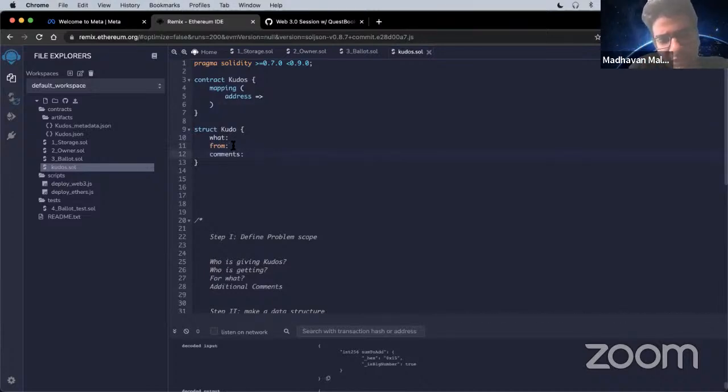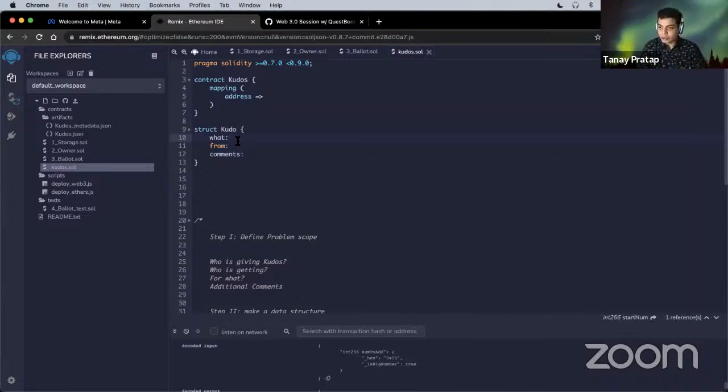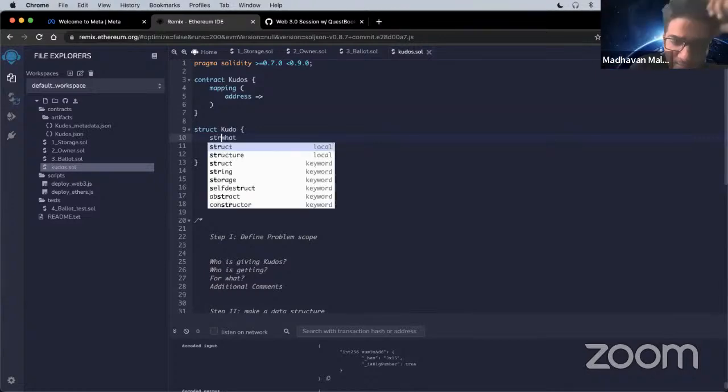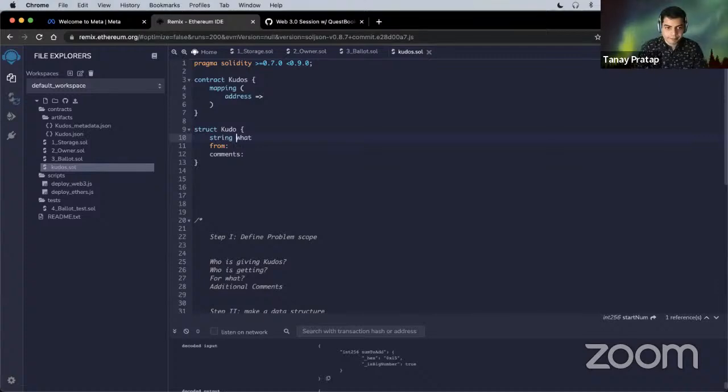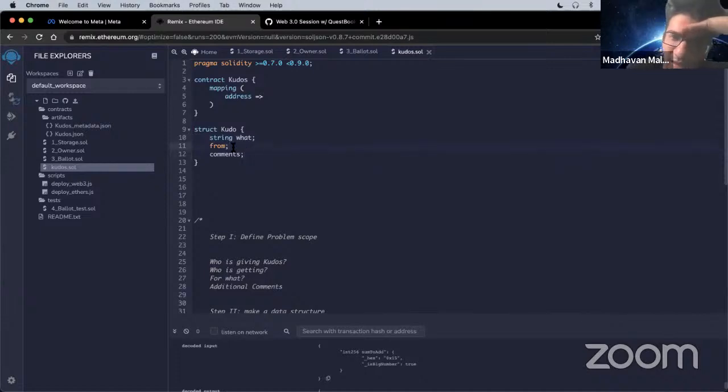So what is going to be is colon, okay? No, semicolon, right? Like before that, the data type. Before what? Okay. Yeah. Okay. Data type. So it's like string. String. Okay. And after what, do the semicolon. Done. Cool. Same way now. From what is going to be the data type of from? Address.